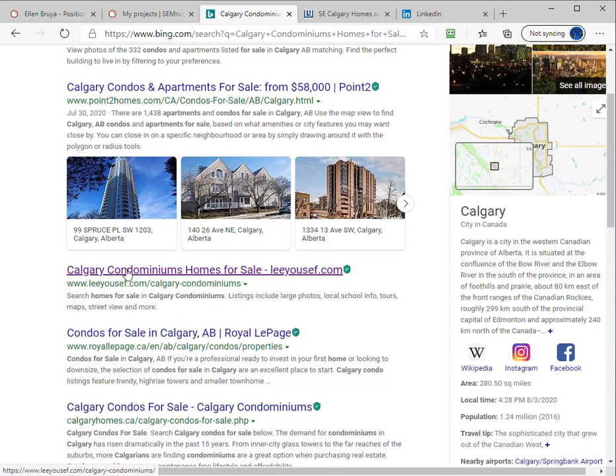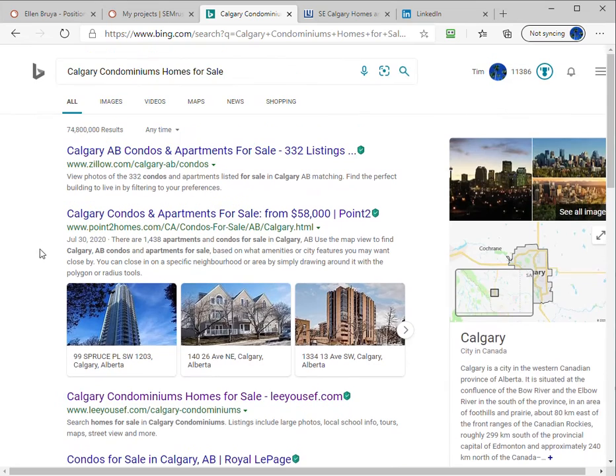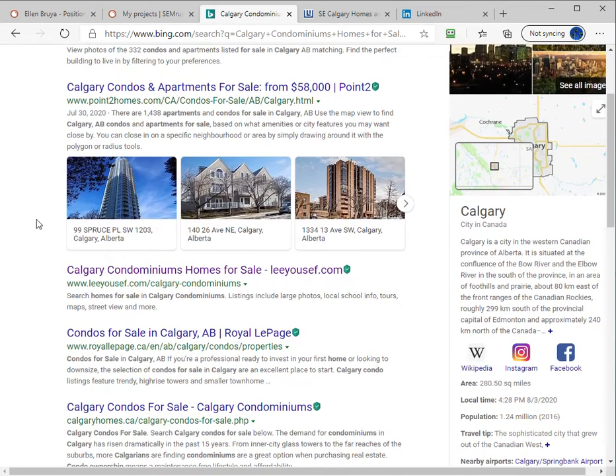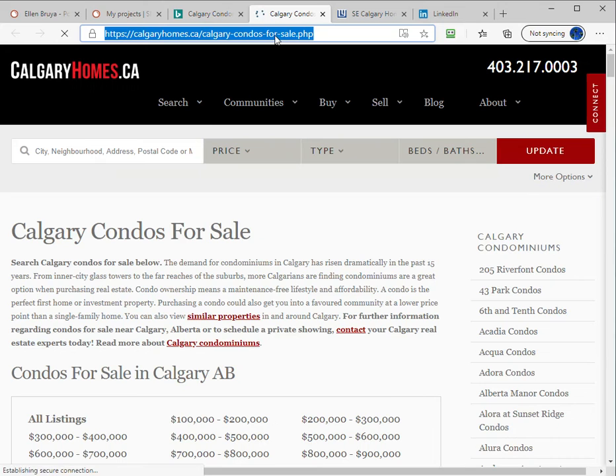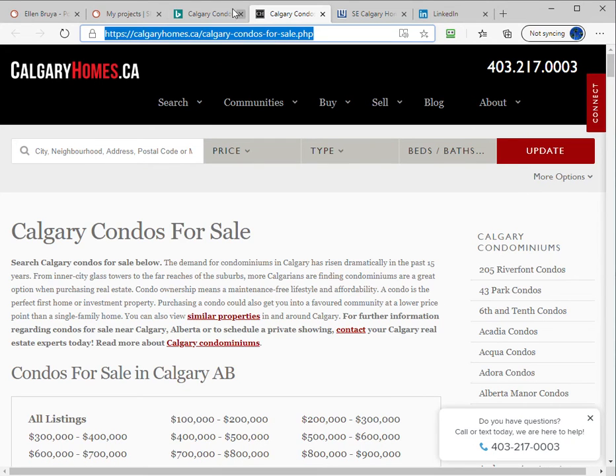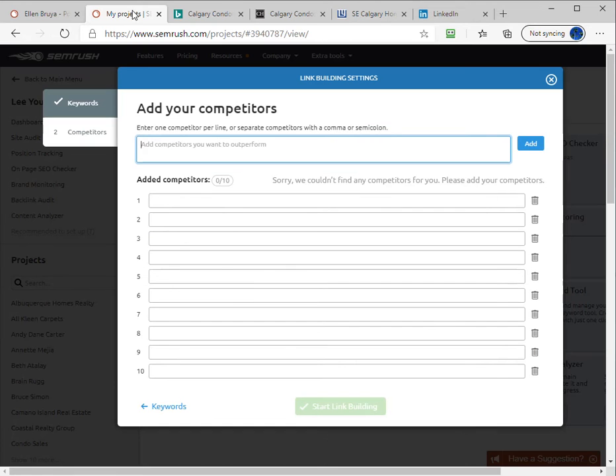That's amazing. Okay, so would I put Zillow there? No. Would I put 0.2? No, because those are large companies. But would I compete with Calgary Home CA? Yes. So at that moment, what I'm going to do is just copy them, go back into SEMrush, and then here is a competitor I want to perform, and hit add.